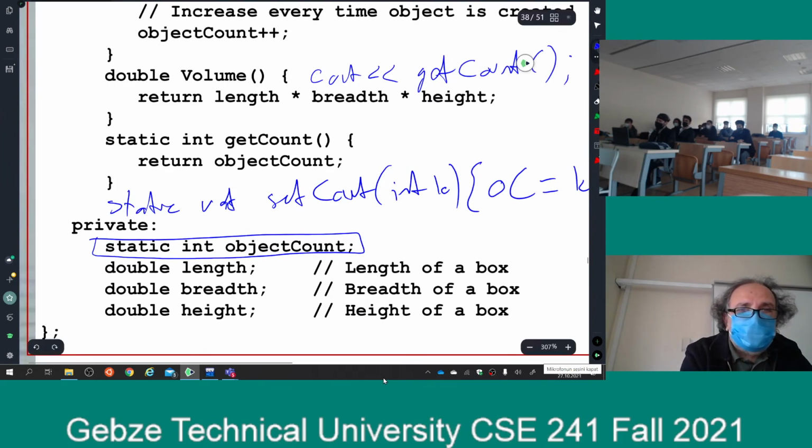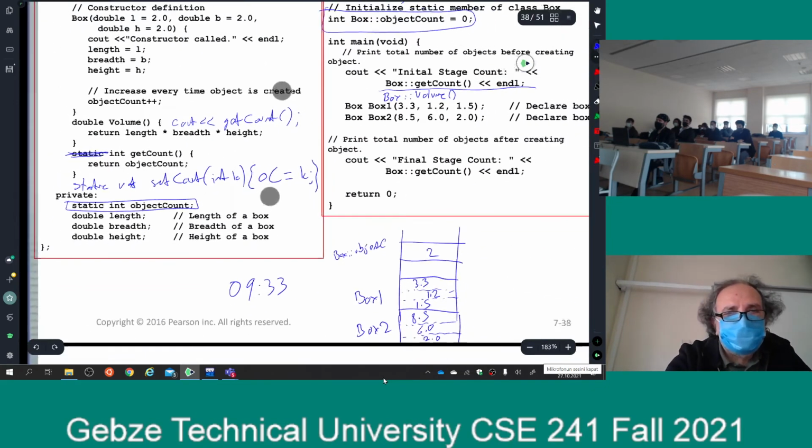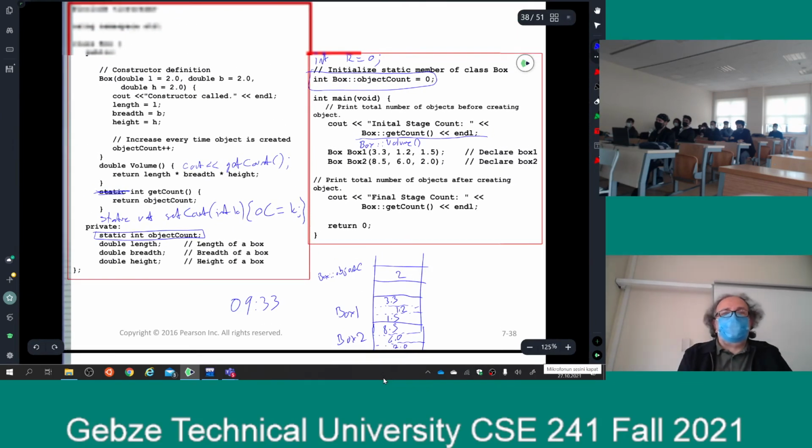Good. Another question for you. Let's say I came to this code and I erased this static keyword here. Nothing else. I just erased it. Would this code compile and run?